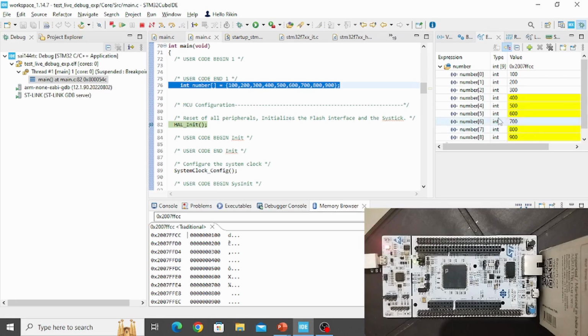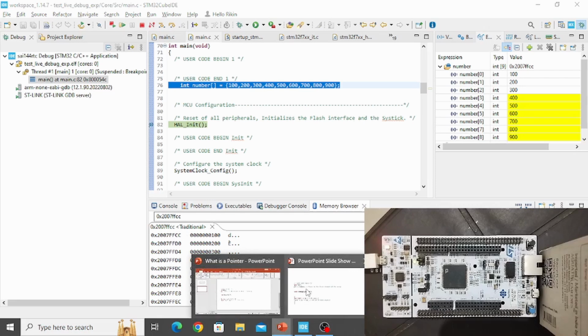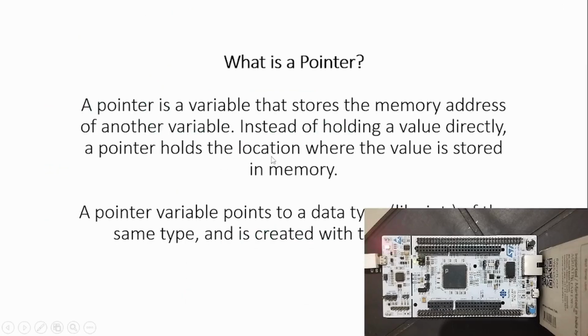Now one more operation I would like to perform. I will change this value directly in the memory location, and for that we will use a pointer. You all know what a pointer is, right? I will not explain in detail what a pointer is, but a simple definition is: a pointer is a variable that stores the memory address of another variable. Instead of holding the value directly, the pointer holds the location where the value is stored in memory.